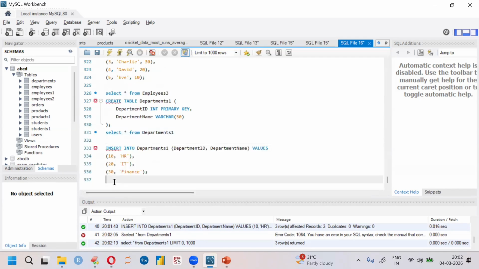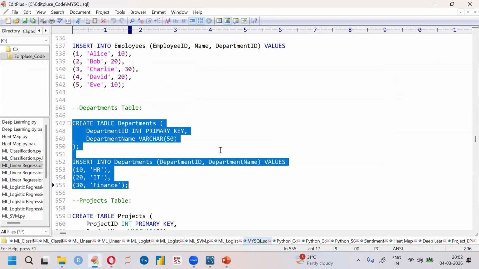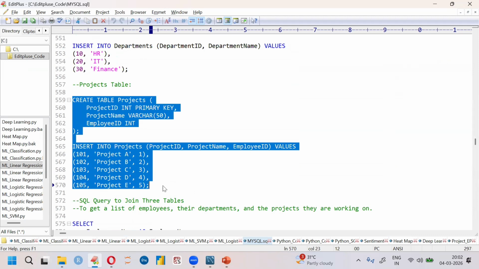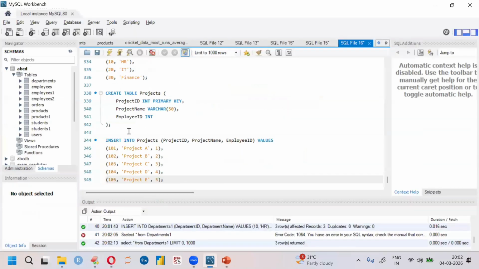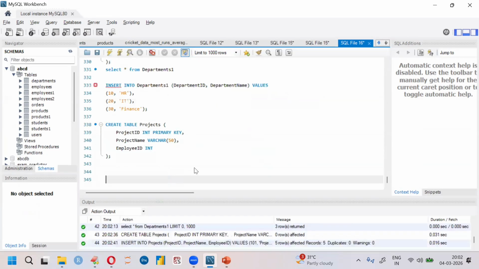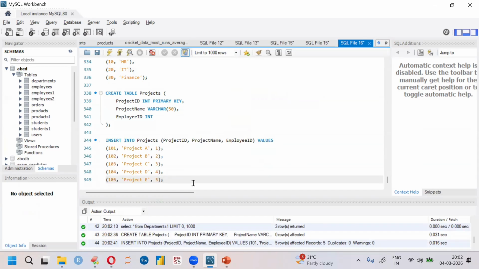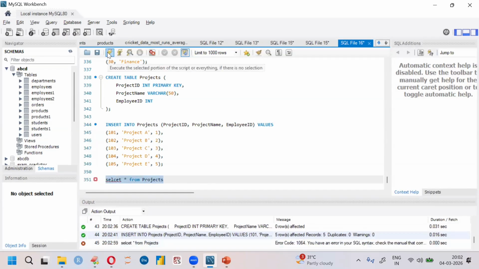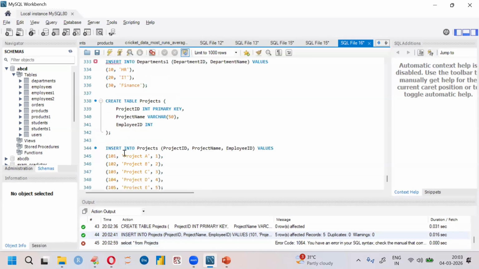Okay, so let us build another table, the projects table. First create the table projects and insert certain records into it. Next, select star from projects.